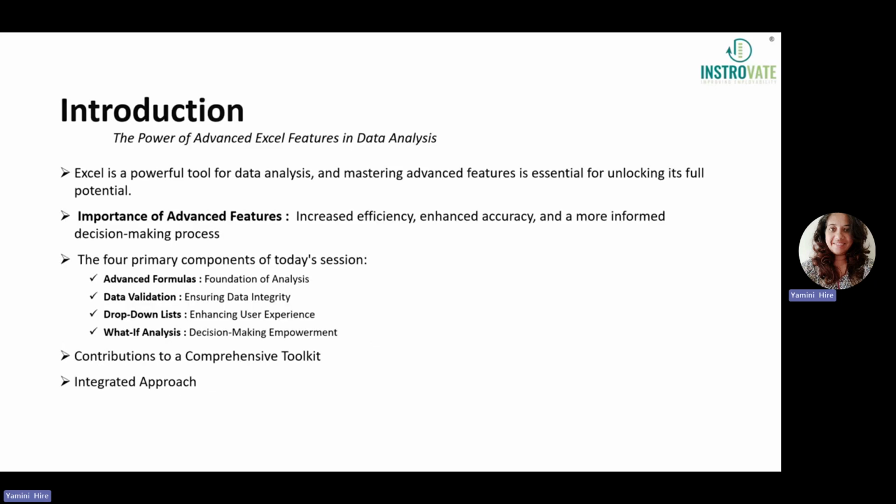Okay. So we all know Excel has long been a staple in data analysis, and its capabilities extend far beyond the basic spreadsheet functions, right? Mastering these advanced features within Excel is crucial for its full potential and gaining a competitive edge in data analysis. In this session, we will explore the importance of these advanced features and delve into the four primary components that contribute to a comprehensive toolkit for data analysis.